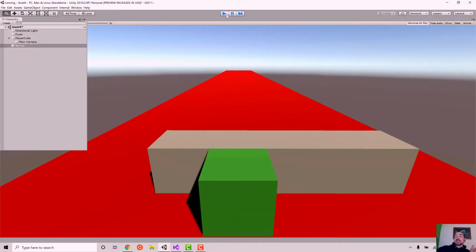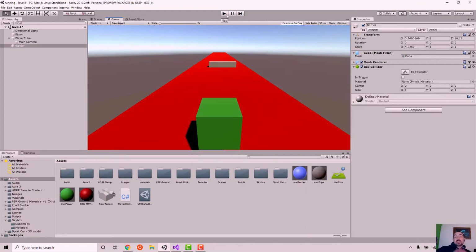Okay. So what our game is currently missing is a way for us to avoid this barrier, right? It's there, it's in our way, we know it's an obstacle, and we want to defeat that obstacle. How we defeat that obstacle is by getting our player to move either left or right to get around this obstacle. Currently, we don't have a way of doing that.